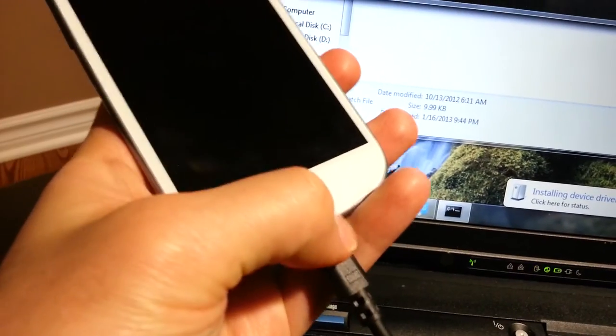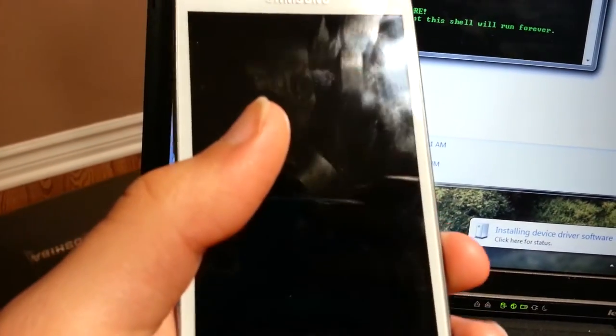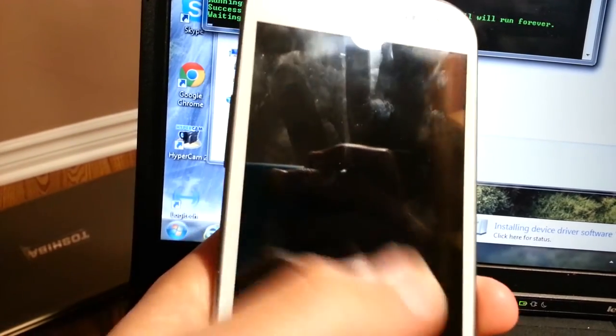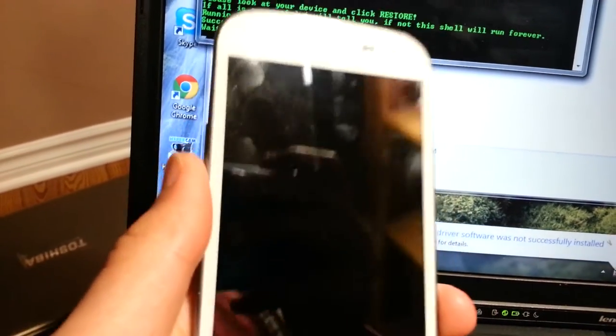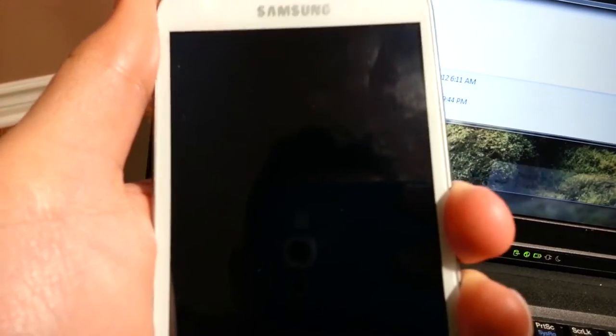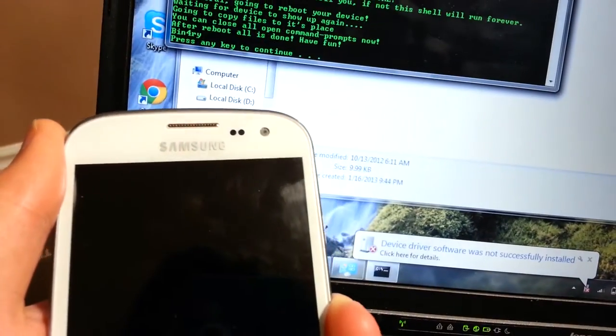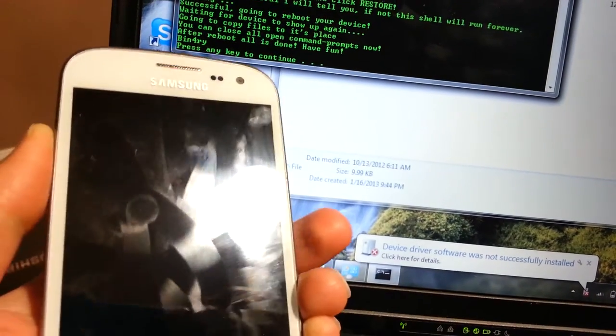Do not pull this cable out. If you pull this cable out right now, you might end up losing your whole OS, and we don't want that. So what you're going to do is, keeping the cable in, simply hit the power button. There we go. We are turning it on manually ourselves because it needs to finish flashing the final bit of firmware onto it.